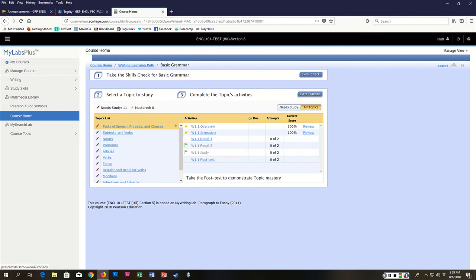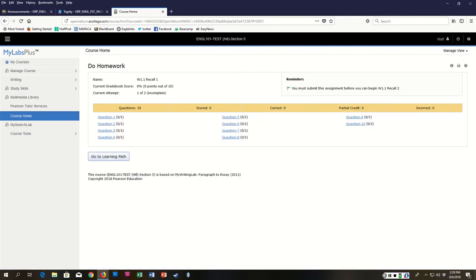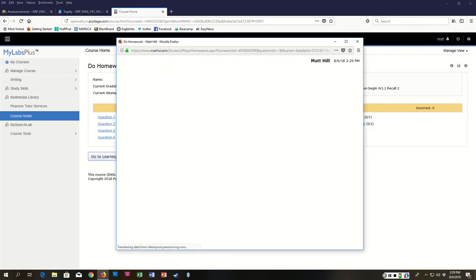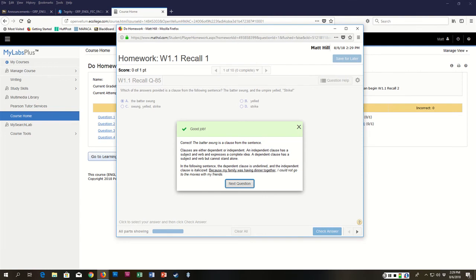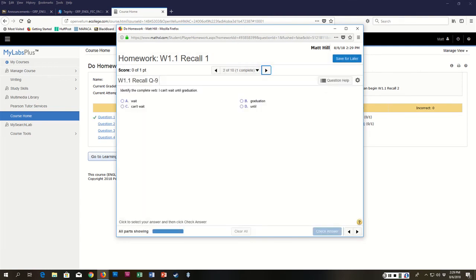The recall activities are basically homeworks that test what they've heard and what they read. So, which of the answers provided is a clause from the following sentence? The batter swung and the umpire yelled strike. So they have to know what a clause is. So we're going to say the batter swung. I'm going to check answer, and we say yes, that is a clause. So we can go to the next answer.